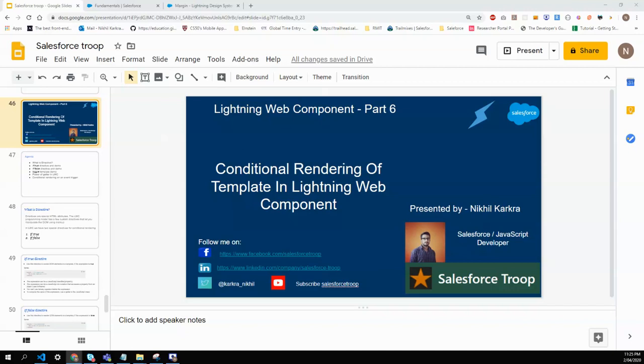This is part 6 of our Lightning Web Component series, and today's topic is conditional rendering of template in Lightning Web Component. As you know, in each and every application we have a scenario in which we have to hide and show some part of a component or some HTML tags. The same thing we're going to achieve today in Lightning Web Component.